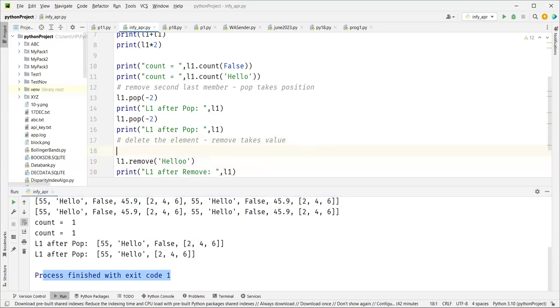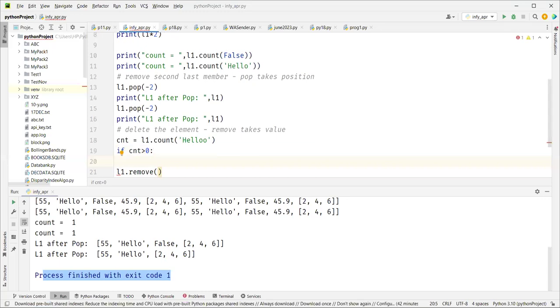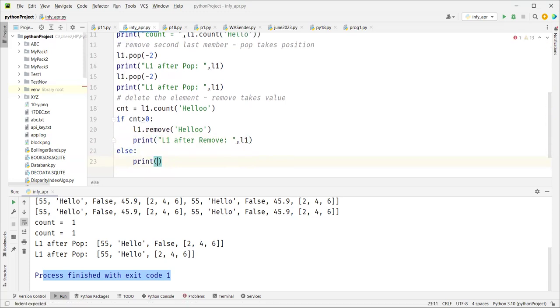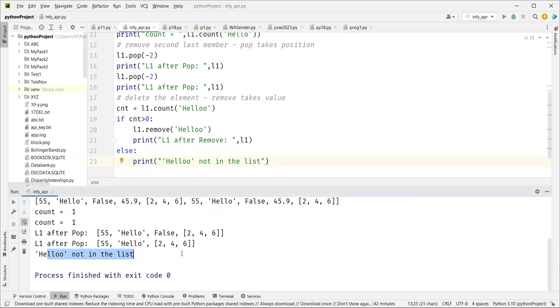So I'll say CNT equal to L1 dot count of hello, right? And then if CNT greater than 0, 0 means it's not there, greater than 0 means then you will say remove. Otherwise, else print not in the list. So here obviously hello is not in the list. Otherwise you could have removed it.